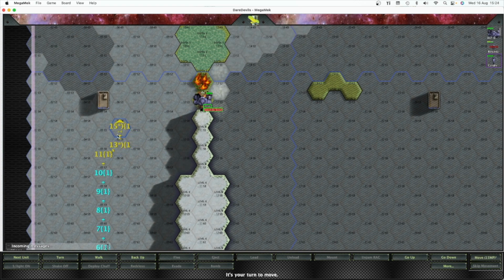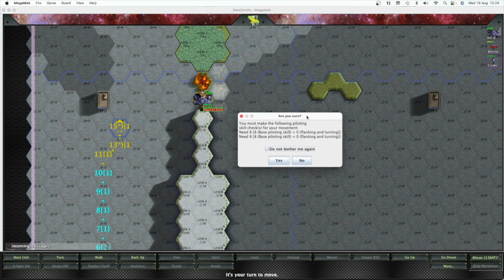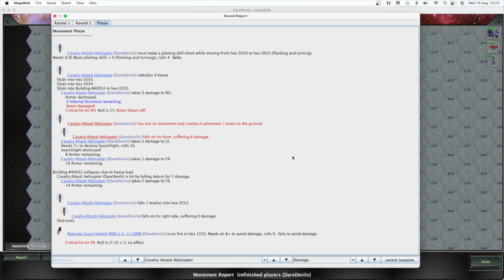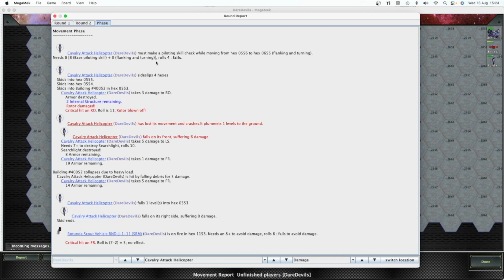So I'm going to try generating 2 instances here where we could have a side slip test. One here and one here, and we'll see what happens. Now he only needs an 8 to do this, so we might actually succeed. 3, 2, 1, go. Oh no, he doesn't. Okay, so the cavalry helicopter fails.